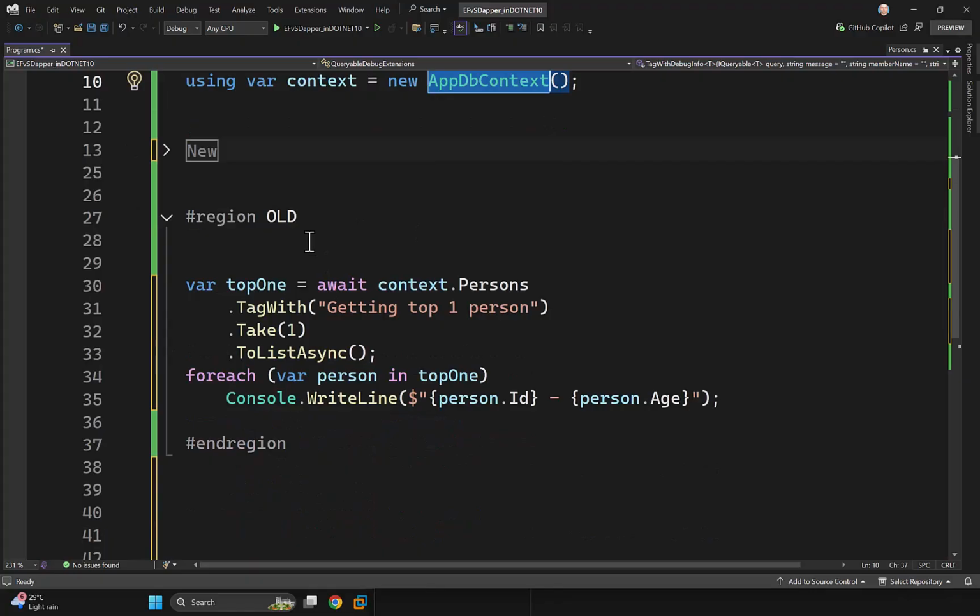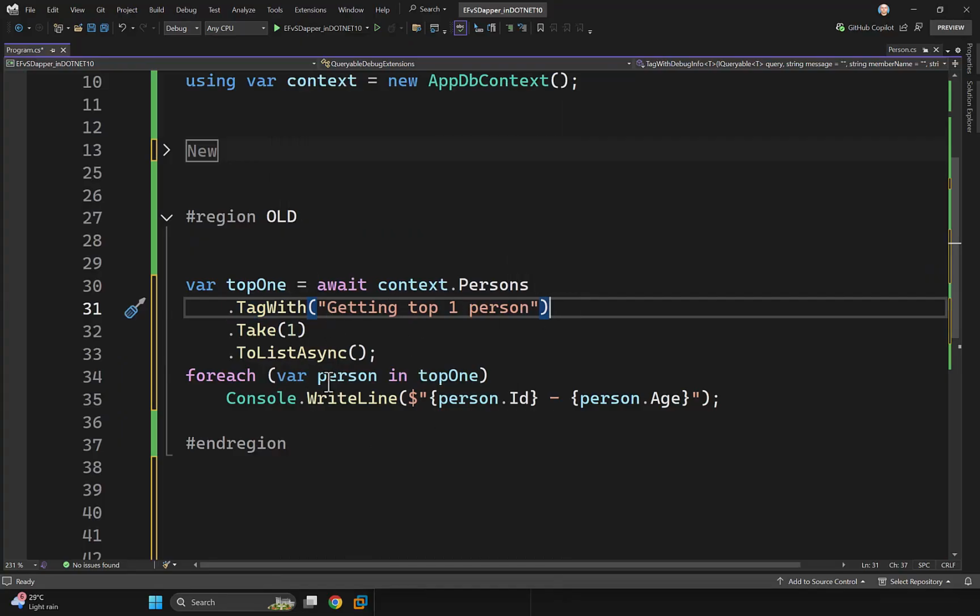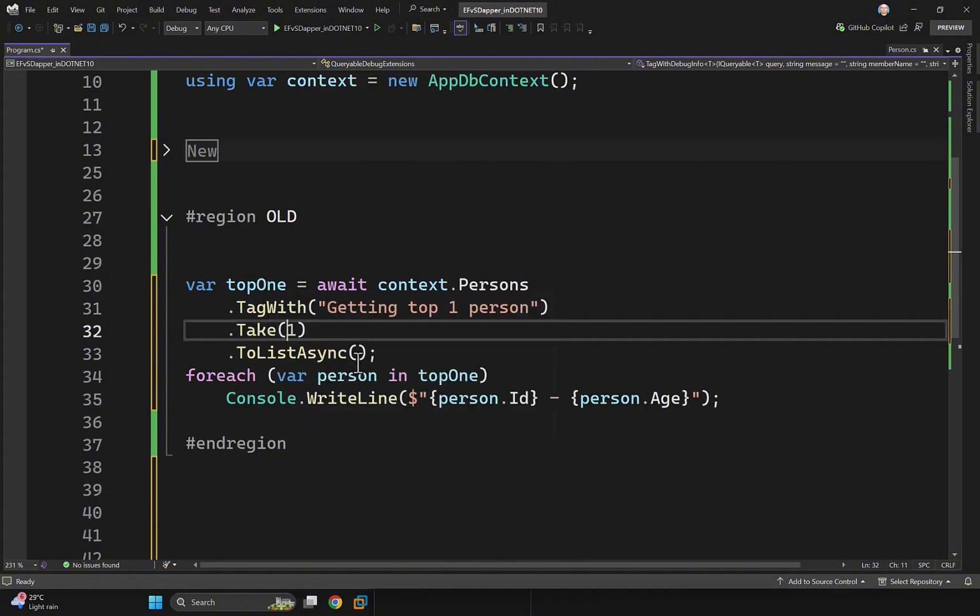And now I have the old way, or I can say the proper way, TagWith. If I fire this code and have a profiler against my queries, I will see this statement, message, whatever. So I can know that this query is generated by this LINQ to SQL query. That's all. Finish. Let's fire and see.